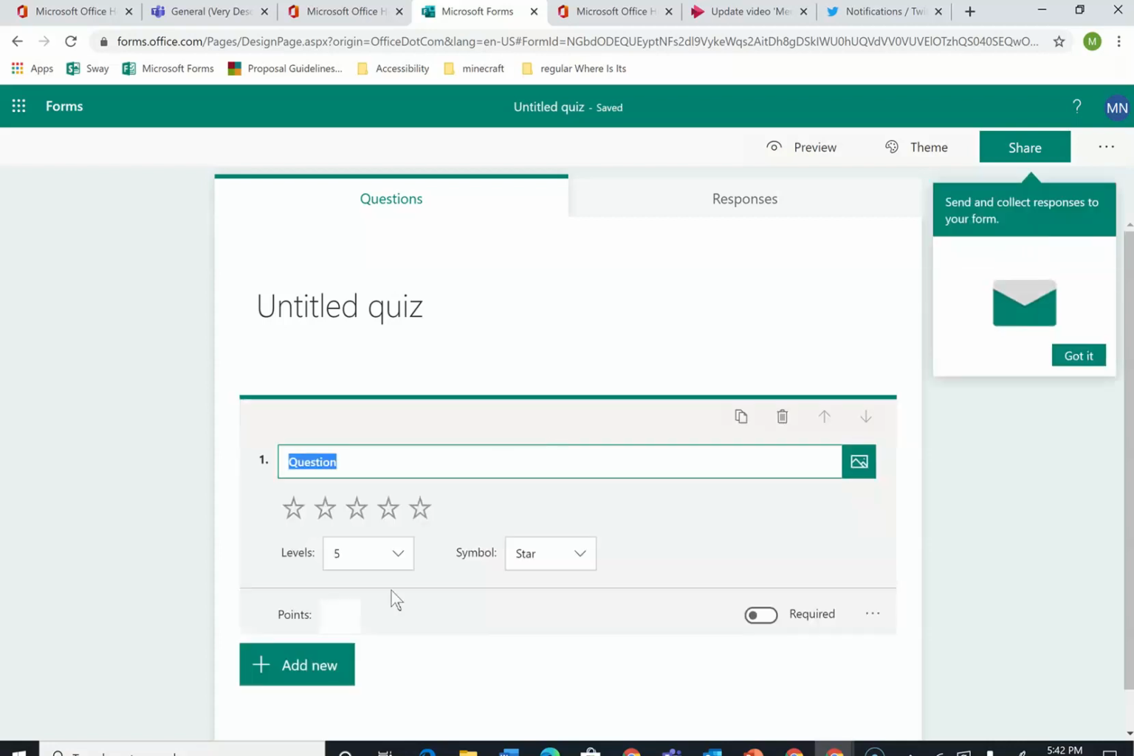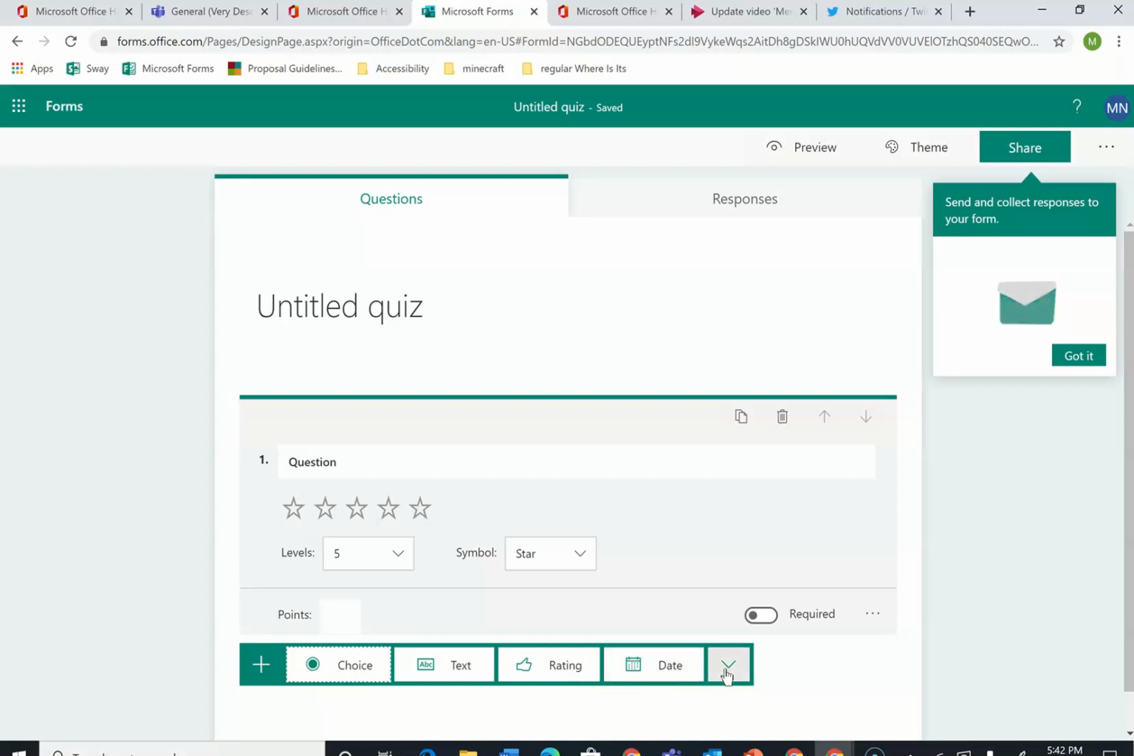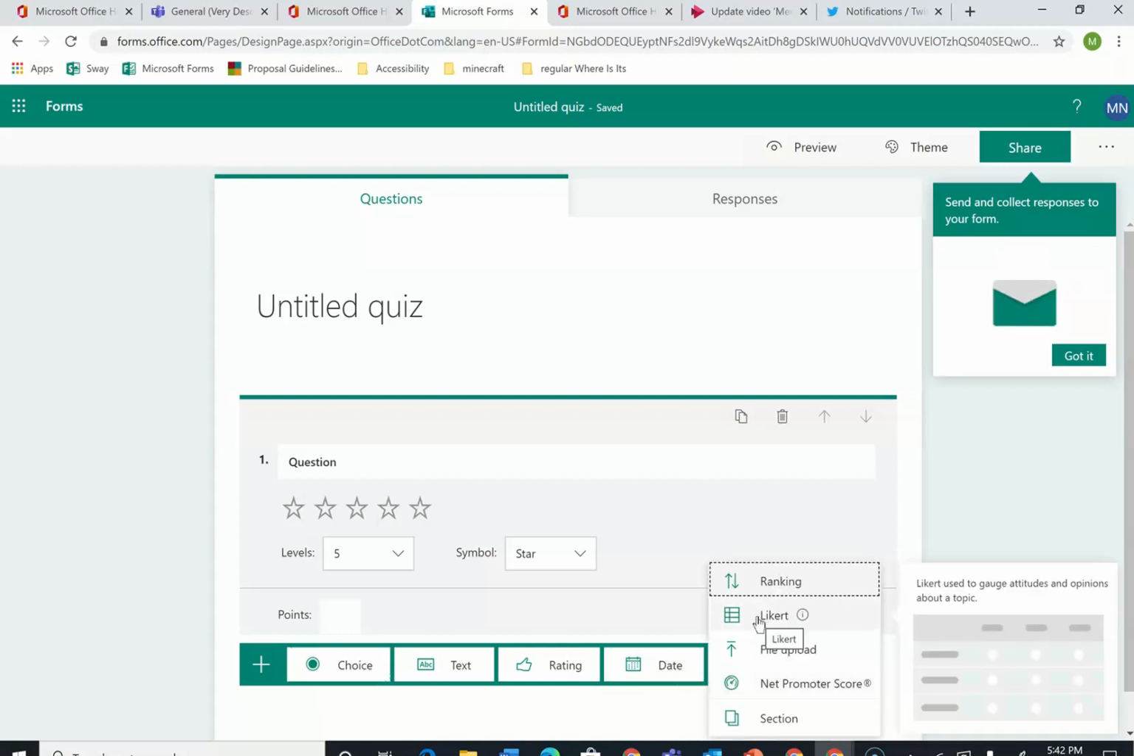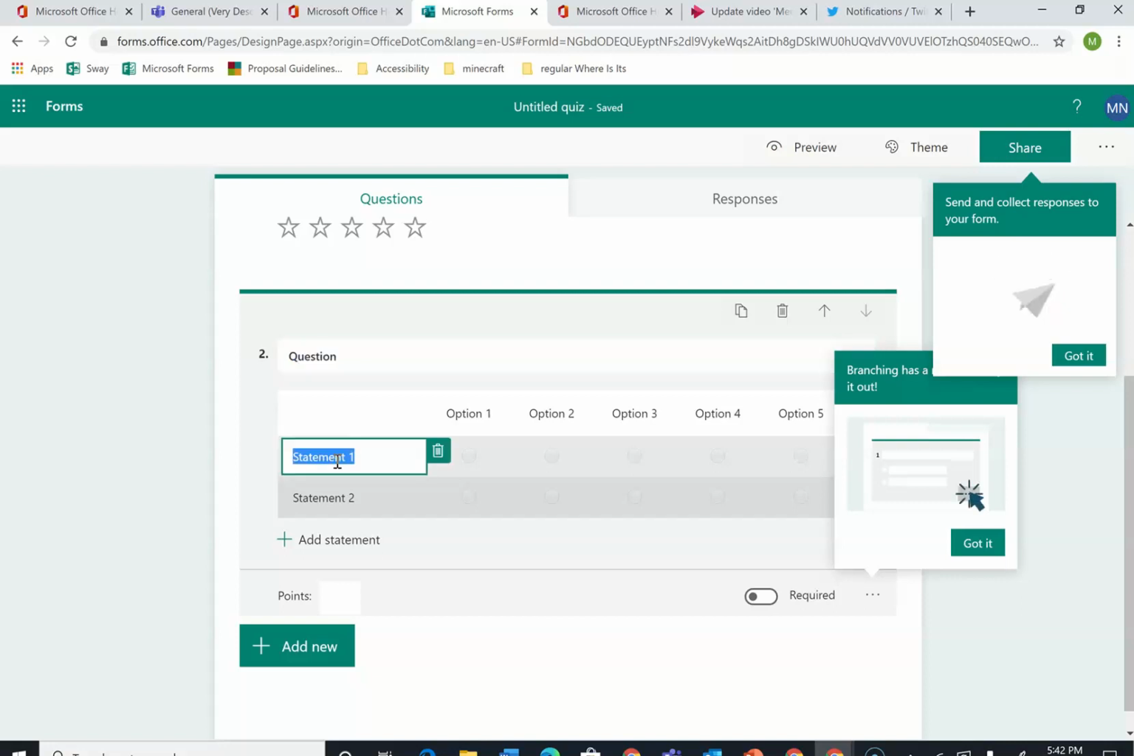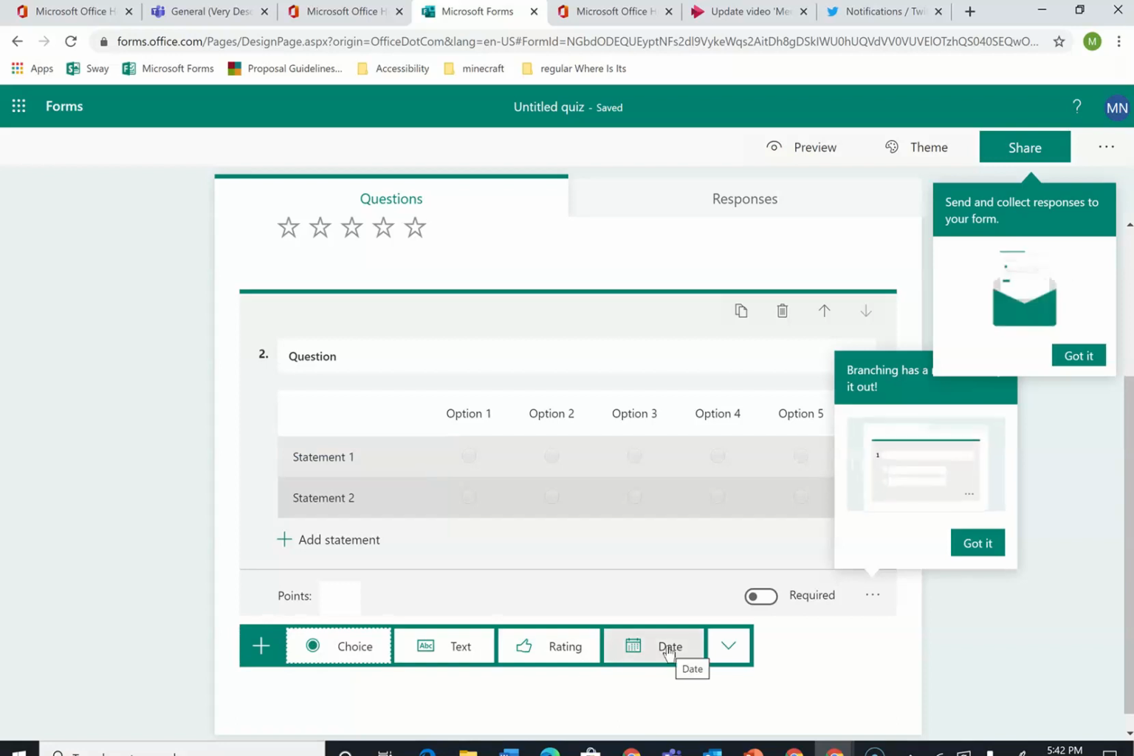And then rating, as well as ranking, are very similar in terms of what one you can rate by stars, the other by numbers. And the Likert is a little bit different. You can, for example, put in here names of characters and here character traits. So it can be more like a matching activity as well as another variation of a rating. All right. Other question types are, you can have one where the answer has to be a date specifically.